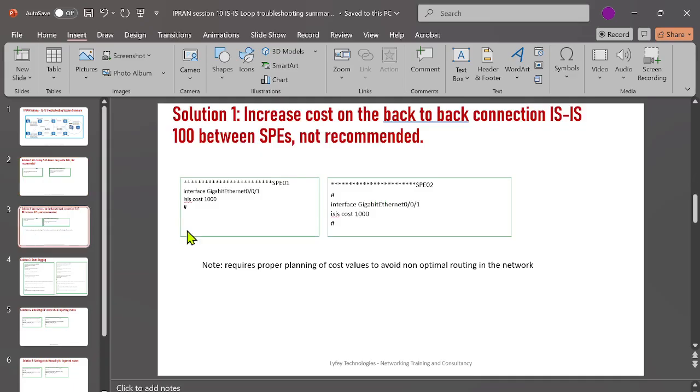So let's look at solution 2. Solution 2 is you can increase the cost on the back-to-back connection for ISIS 100 between the SPs. So also I don't recommend this solution.